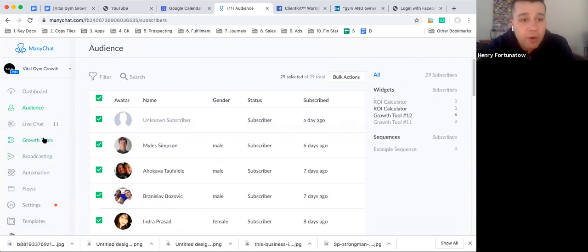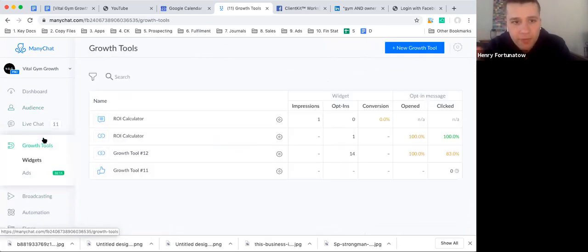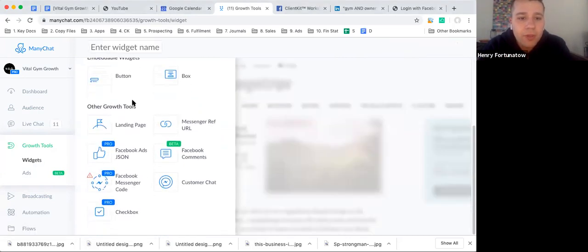Cool. Anyway, so the growth tools. What you want to do when you set up an ad with Facebook is go to growth tools, and you do not want to click ads here. You do not click ads, which is counterintuitive. But the reason why is because the way that ManyChat populates the ad within the Facebook platform is buggy right now. See, it's in beta. It doesn't work. So what you want to do instead is go to new growth tool, and you want to do JSON Facebook ads, okay?